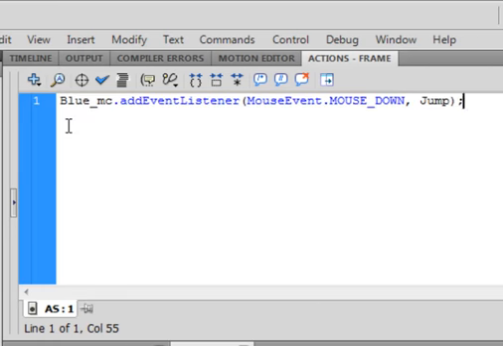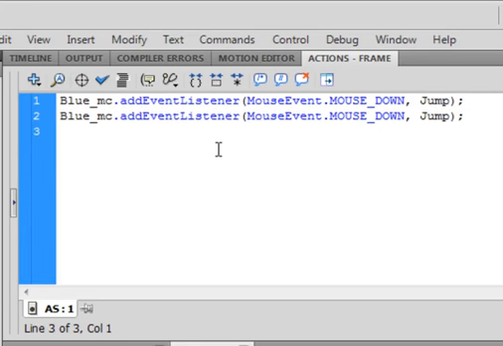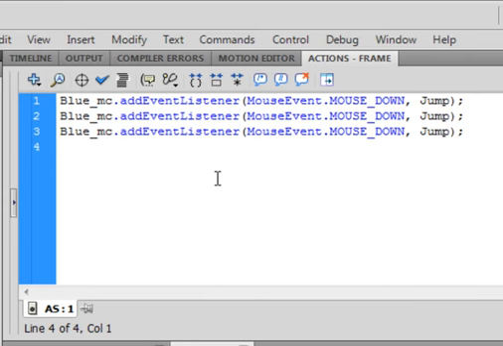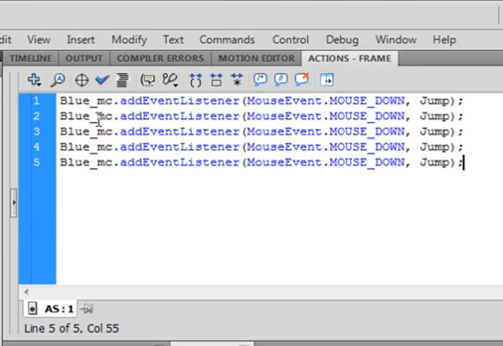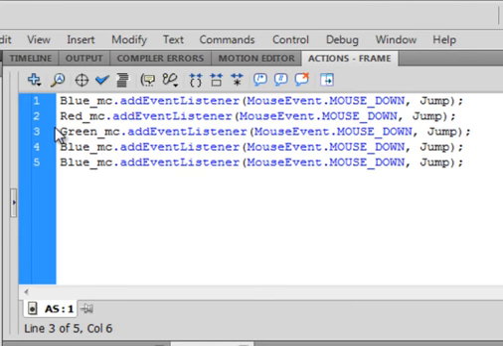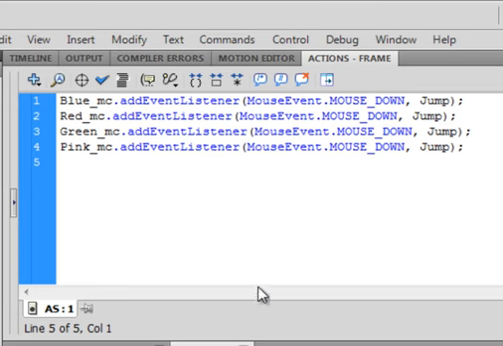Copy, click here, at the end, enter, paste it once, enter, paste it twice, enter, paste it 3 times, enter, paste it 4 times. So we got blue, I want one for my red, R-E-D. I want one for my green, G-R-E-E-N. And I want one for my pink. I have one that I don't need right now, so I'm just going to delete that. There, that's my 4 movie clips.